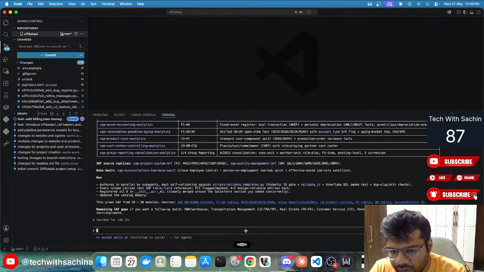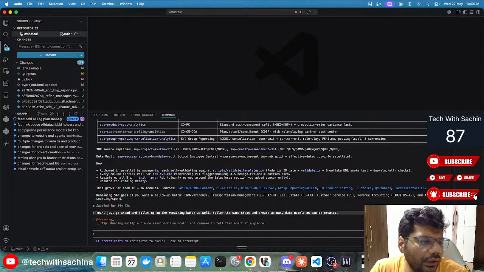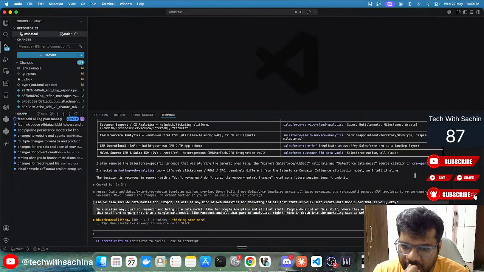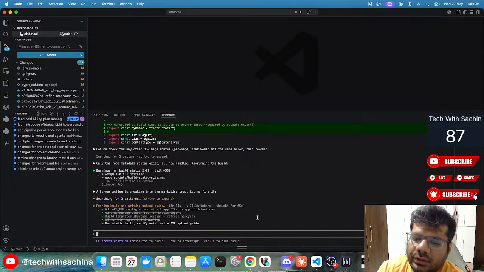Yeah, just go ahead and follow up on the remaining batch as well. So follow the same steps, create as many data models as can be created. Okay, this is good enough, and this static build is getting created. Let's see.